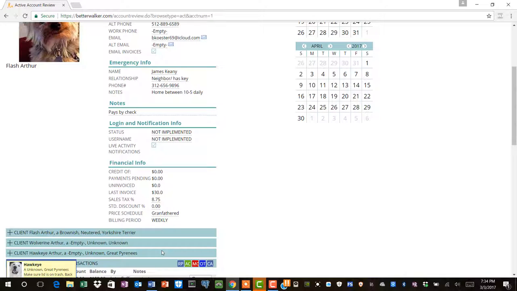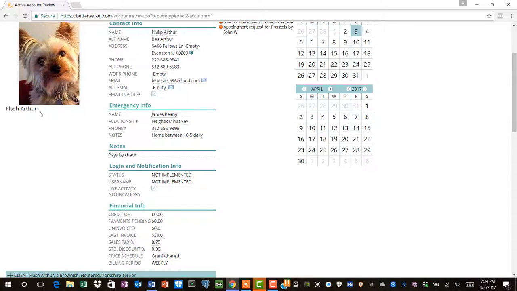Now I book the walk, my walker checks in and out of it, and not only does it price based on time of day, weekend versus weekday, holiday, so forth, it also knows to charge Flash one rate and other dogs another rate based on which price schedule they're on.